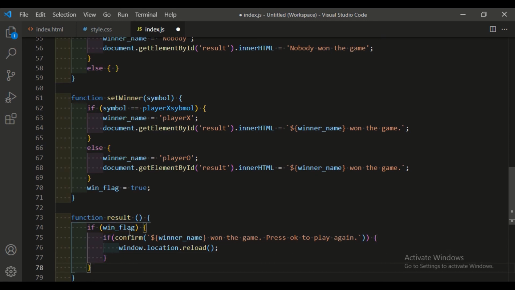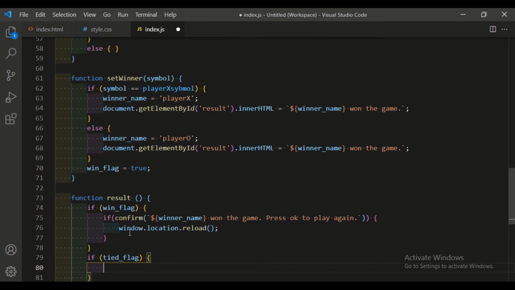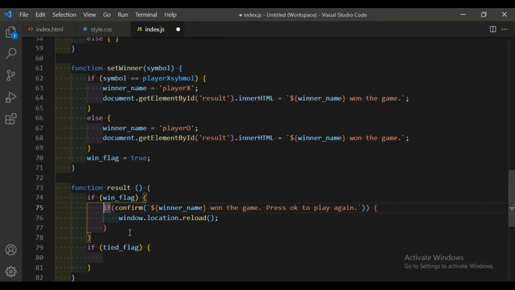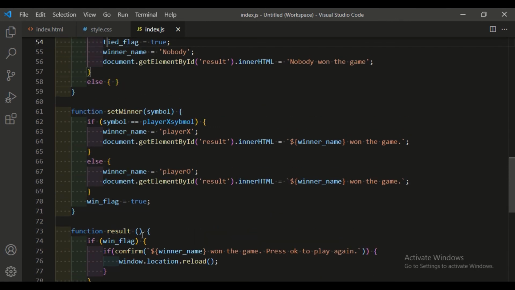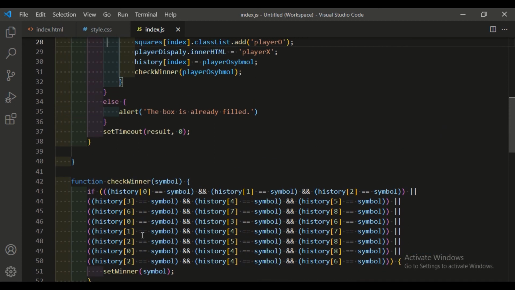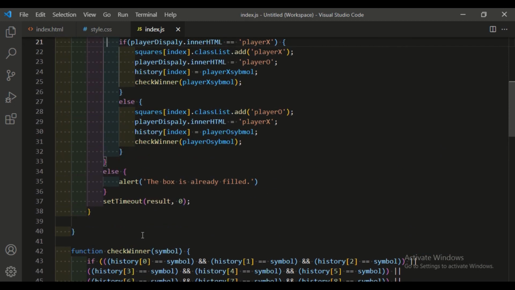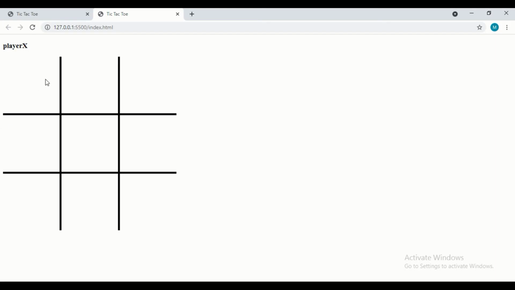Or if the tied flag equals true, then this same thing goes here. Okay, and this will only check it. Also, I need to add this here. If, let me show you first.